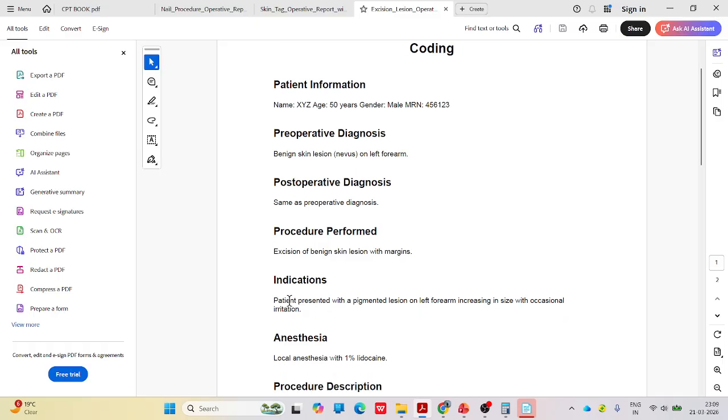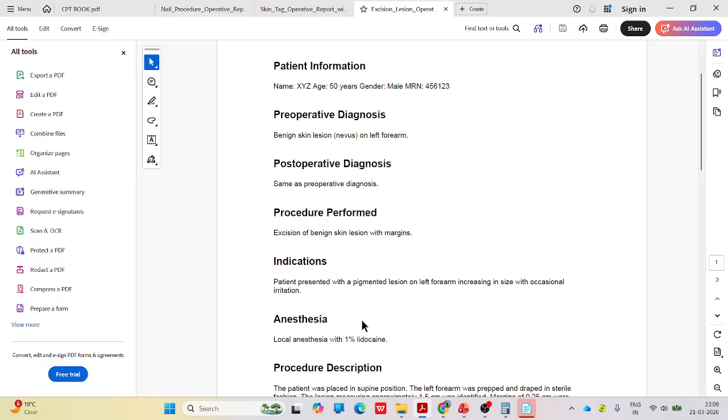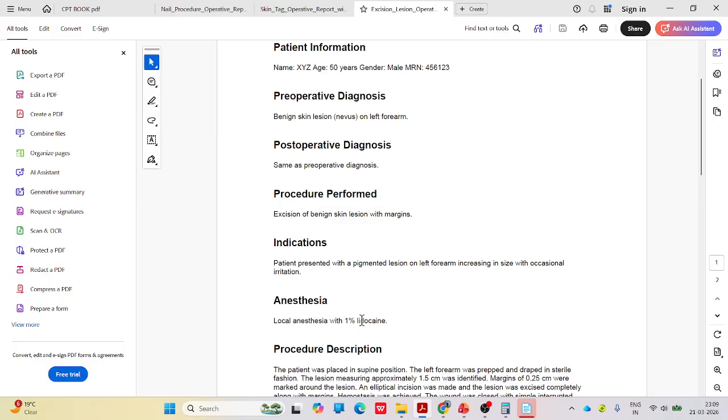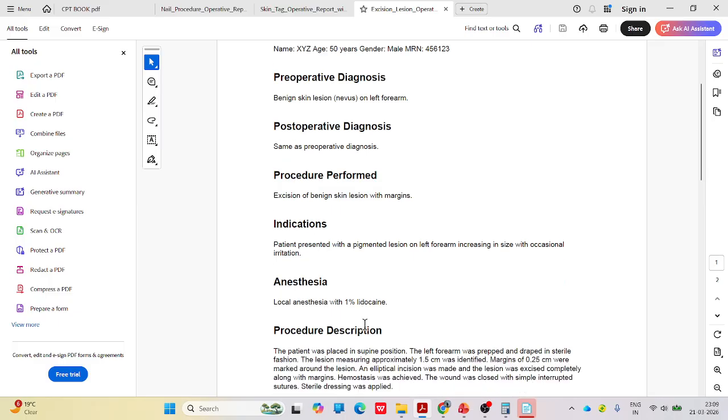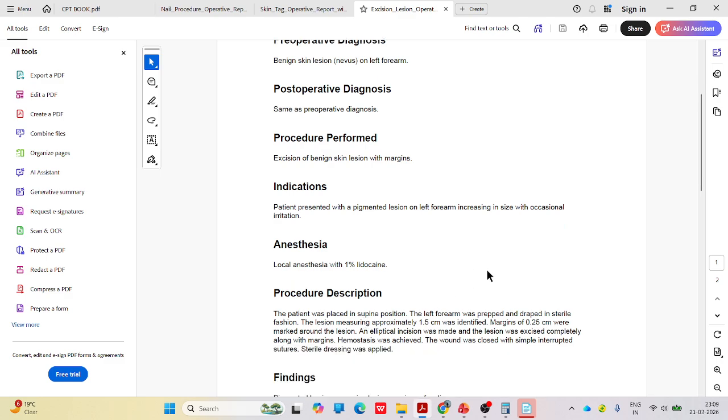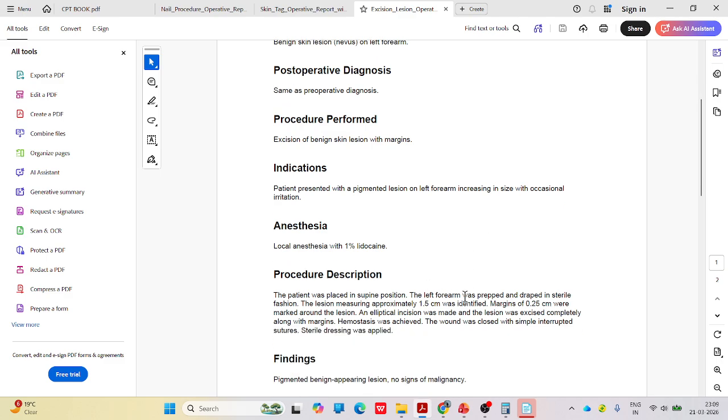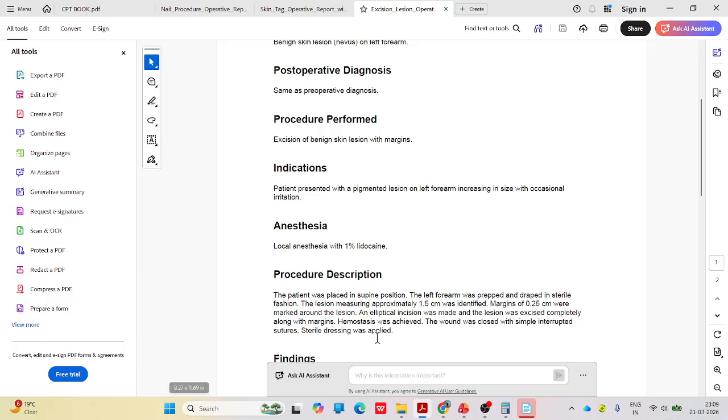Indication is patient presented with pigmented lesion on the left forearm, increasing in size with occasional irritation. Now, anesthesia is local anesthesia given. Patient placed in supine position. Left forearm prepped and draped. Lesion was 1.5 centimeter, margin 0.25. An elliptical incision was made, lesion completely excised along with the margins. The wound is closed with simple suture.